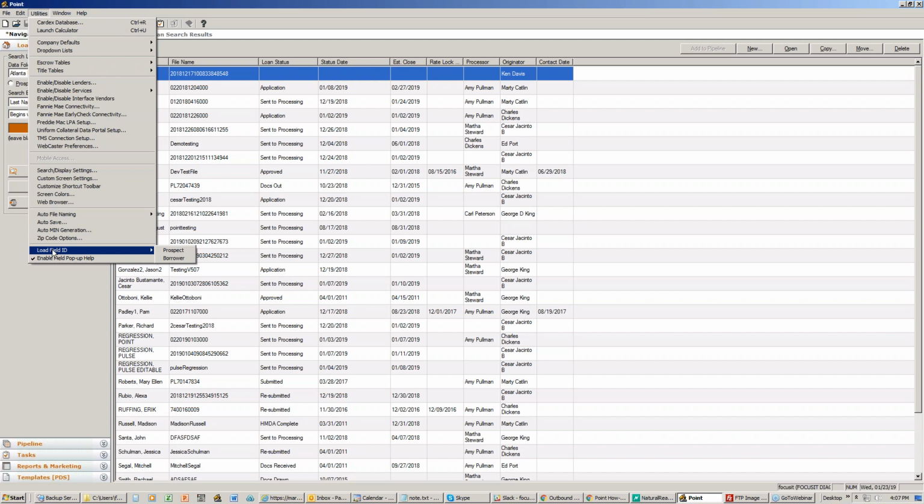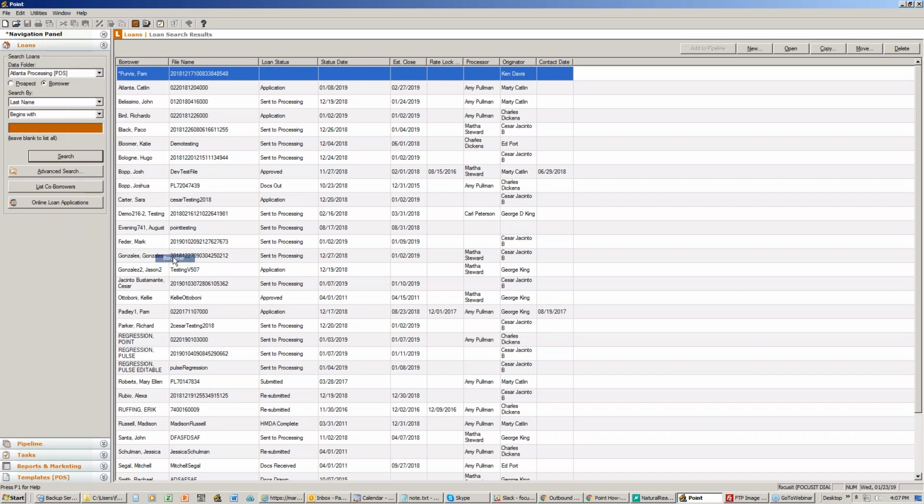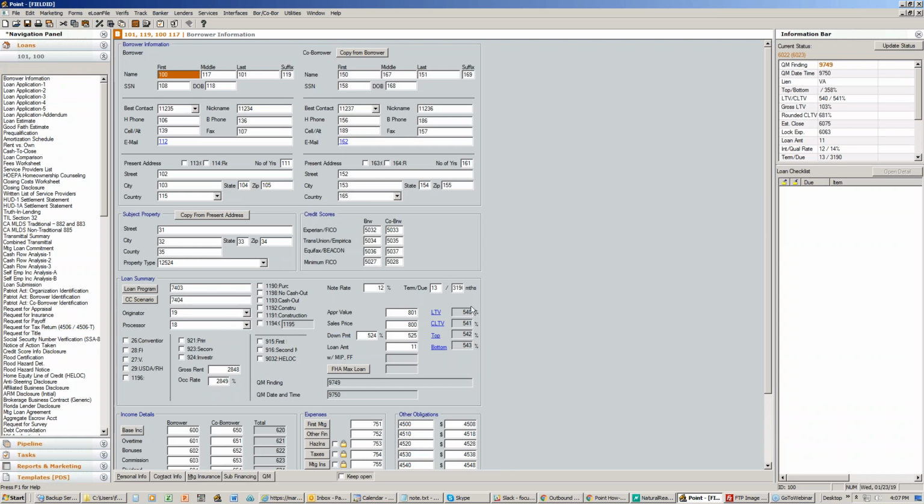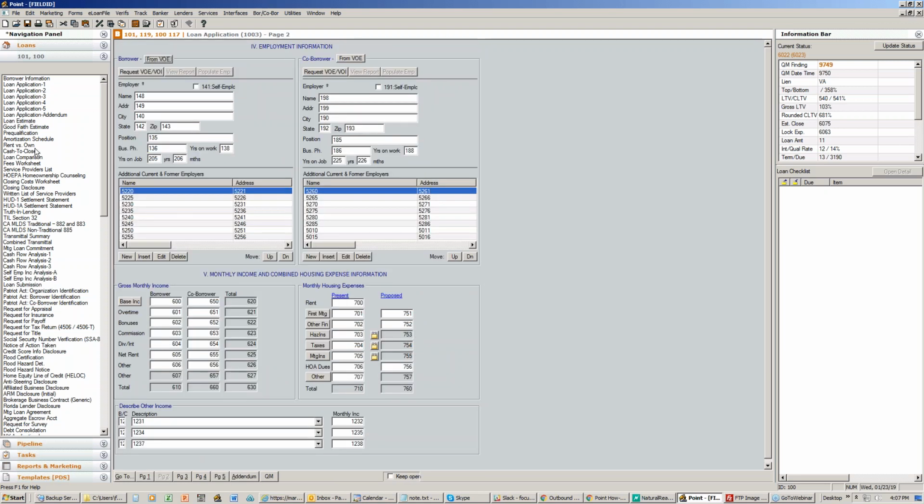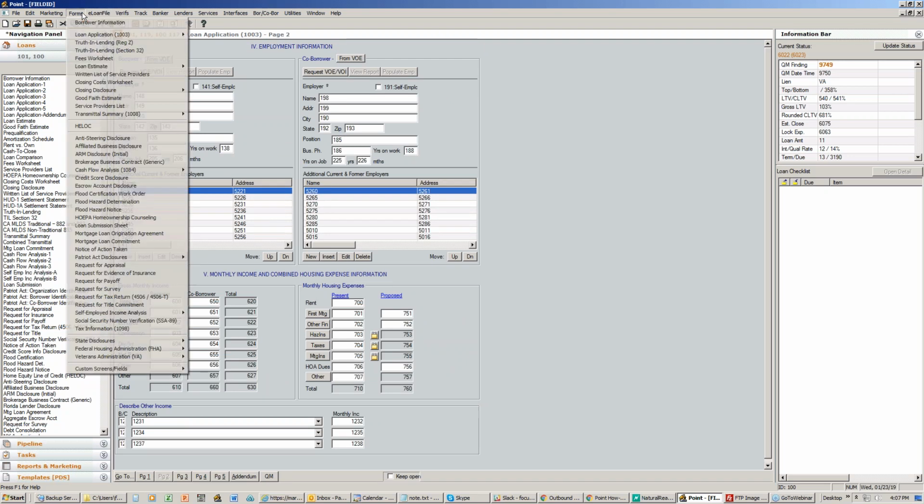Anyways, the one that I like to use that I think is quite helpful is I like to go to utilities, load field ID numbers, and go to borrower. What I love about this is it actually opens up a blank loan, and inside that blank loan, it's going to provide me every field ID number. So it's not going to matter what screen I go to, whether it's any of the screens that I can pick from my shortcut toolbar on the left-hand side, or whether I go to the top of the screen and I choose from a form here.